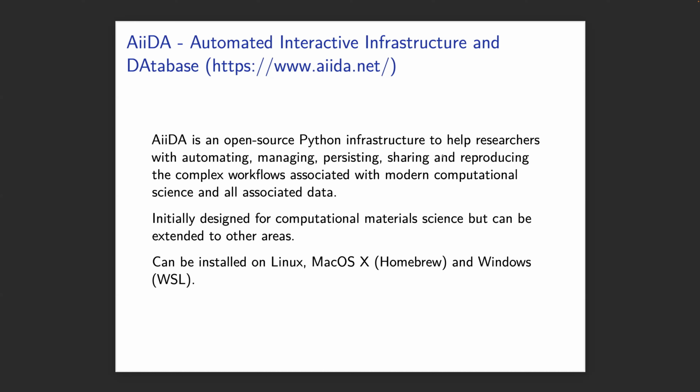Initially, it has been designed for computational material science, and most of the plugins currently available are for that family of software, but it can definitely be extended to other areas.